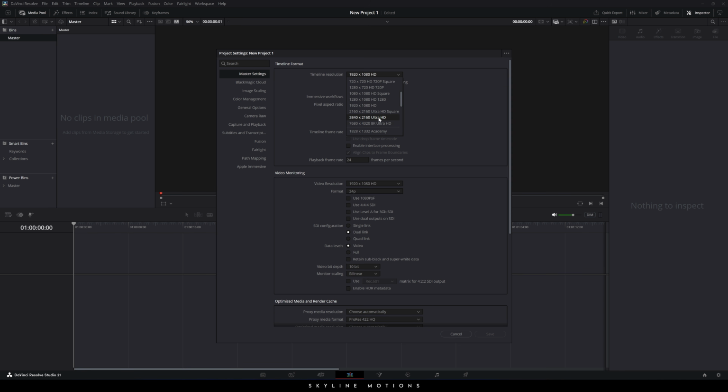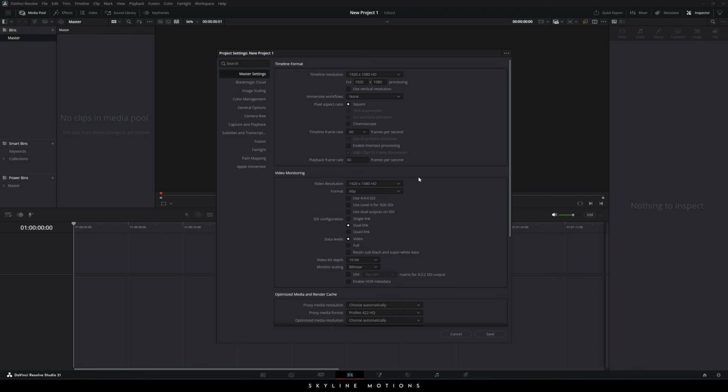All right. In this case, I'm using 1920 by 1080, and this is the frame rate. We have to change the frame rate for this one. If you want to create a cinematic animation, you can select 24 frames per second. But in this case, I'm using 60 frames per second for smooth animation.